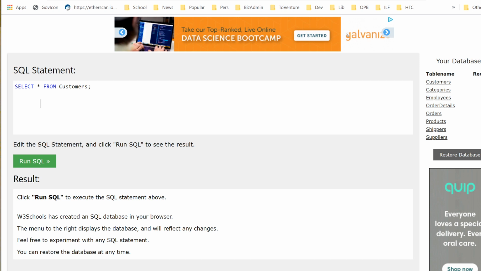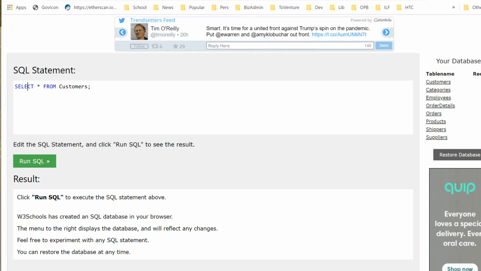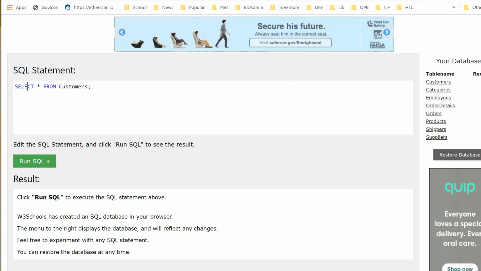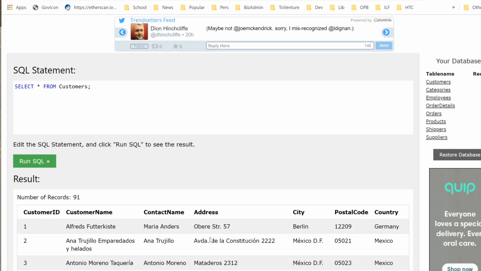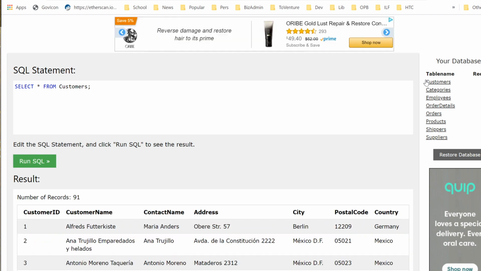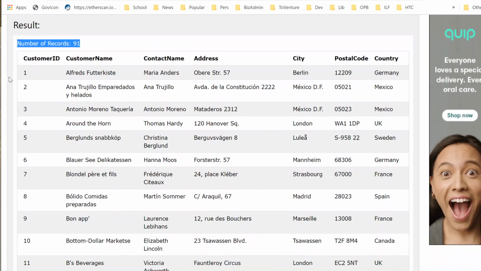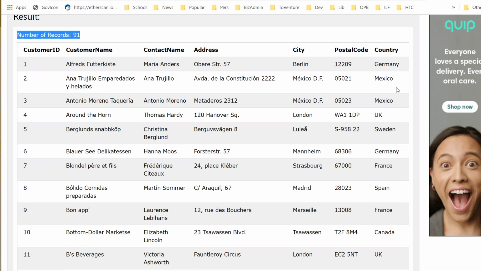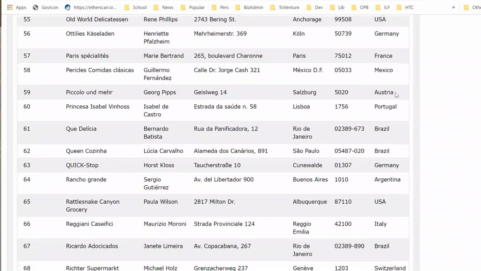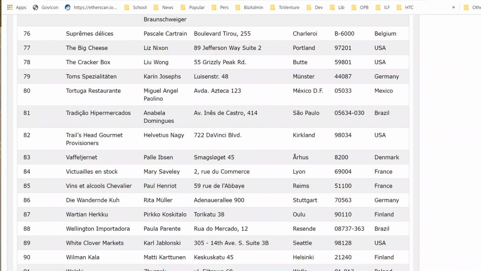For example, select, the very simple, the most basic SQL command. Select star, which means everything. Select everything from customers. If you click on Run SQL, it shows, you see the table says there's 91 records over here. And down here, it shows all 91 records because we're indiscriminately selecting everything from customers. And it shows you the customer name, contact name, address, city, postal code, country, and these are the 91 records here.